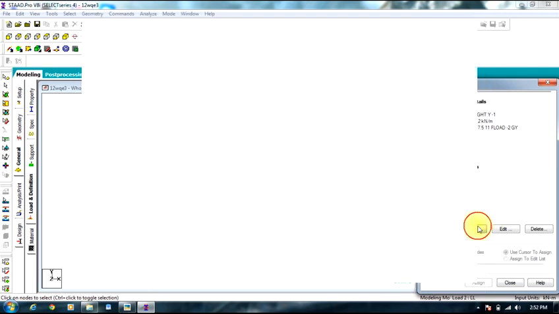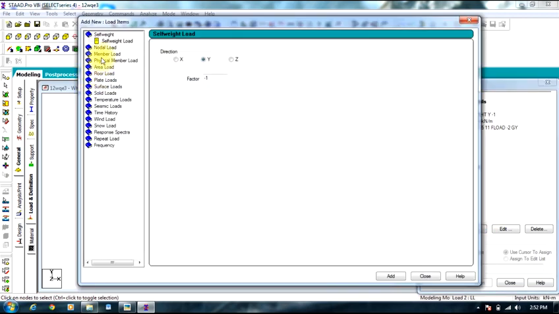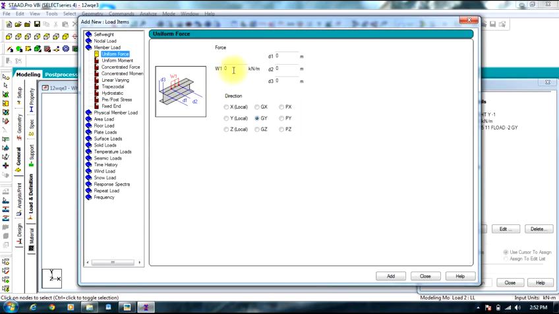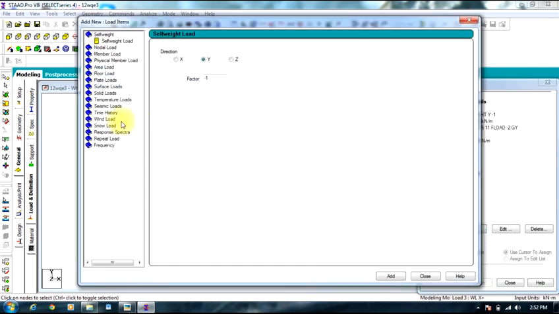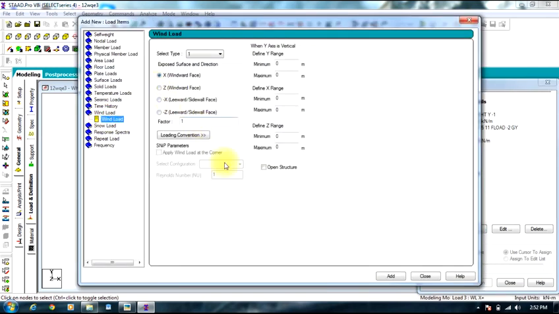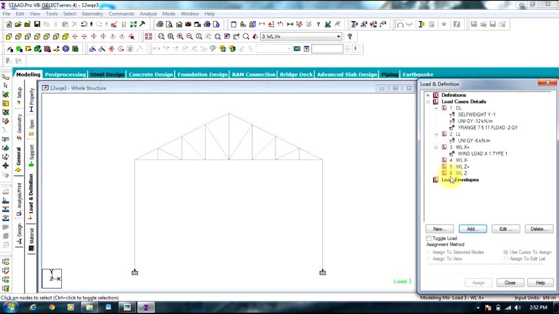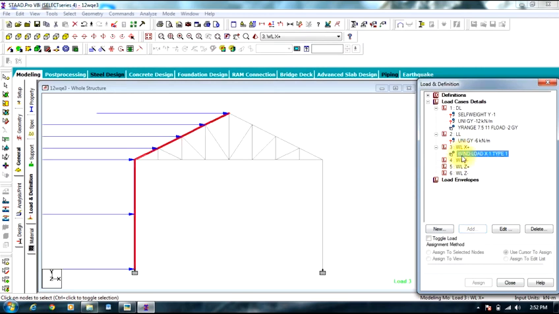Going to live load, we add member load minus 6 kilonewton per meter. Wind load, we select wind load, so we can see the wind load being assigned.